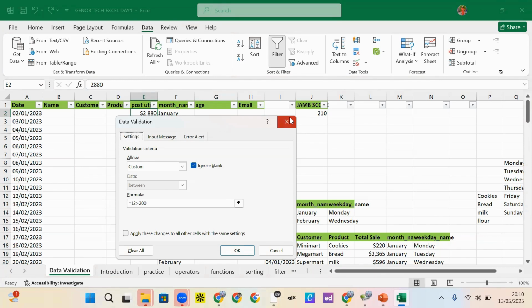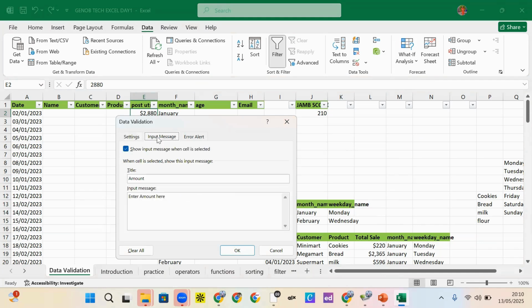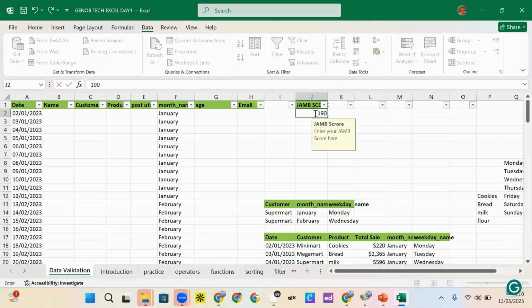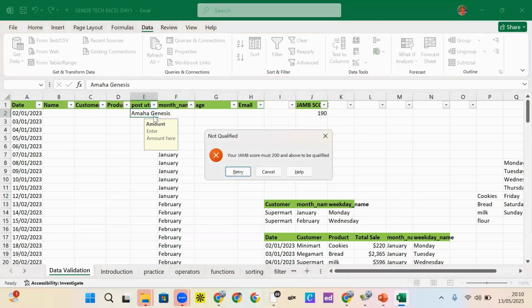But this other cell must be greater than 200 for you to be able to enter something here. Yes. So even if this is not an amount, we can enter anything we like. Let us enter a name here, like Amaha Genesis. It will still accept it provided this other cell is greater than 200. So let me erase this and enter something, say 190. Then I try to enter my name here again, Amaha Genesis, and enter. It will not accept it.